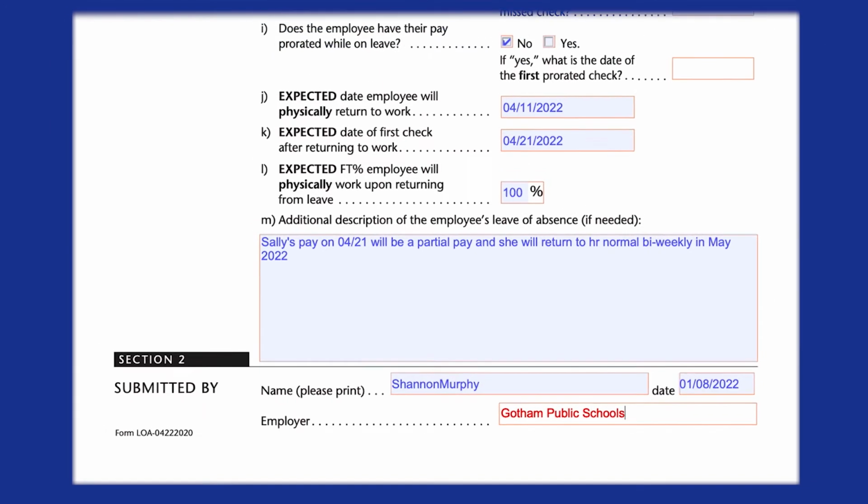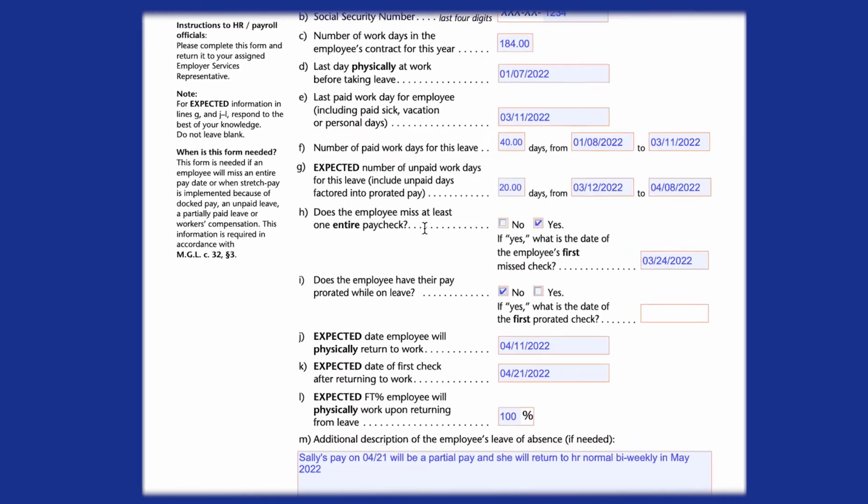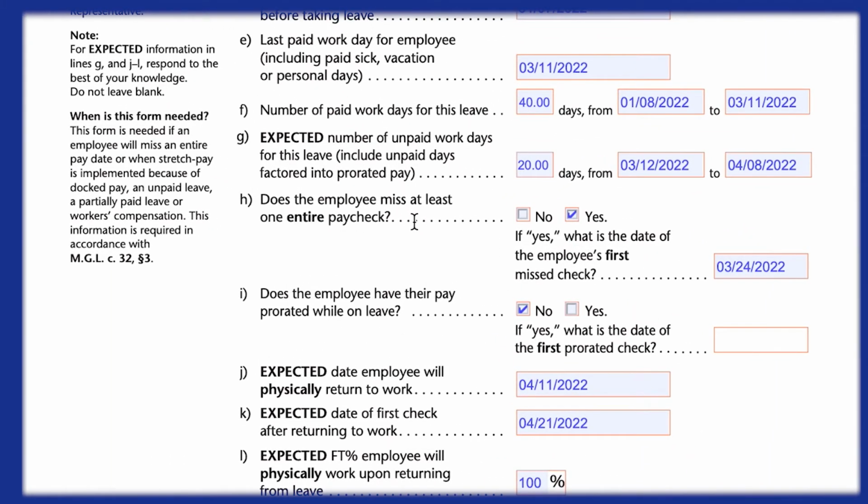So that's how you'd fill out the form if you pay your employees up through their last sick day and then stop paying them until they return. If you choose to pay your employees the entire time they're out and just lower their pay as a result of the unpaid days, you would fill it out slightly differently. So let's go back to field H. So in your case, you do not have them miss any pay, so you would say no. And then in field I, you would say yes, because you do prorate their pay as a result of the leave. And then you would enter the date of their first prorated check.